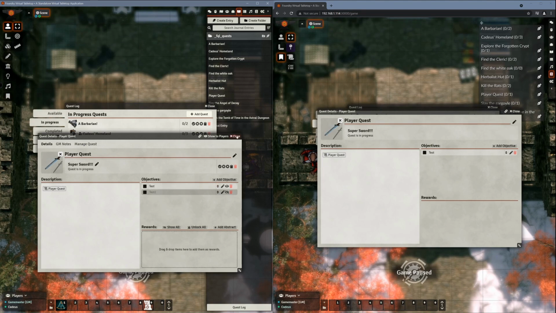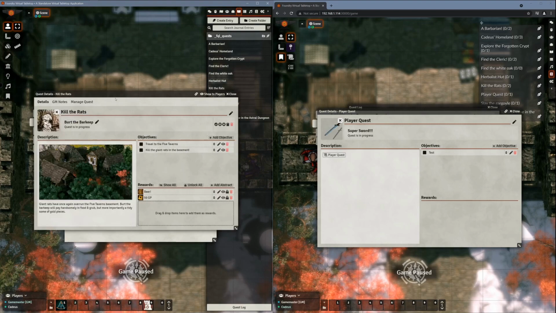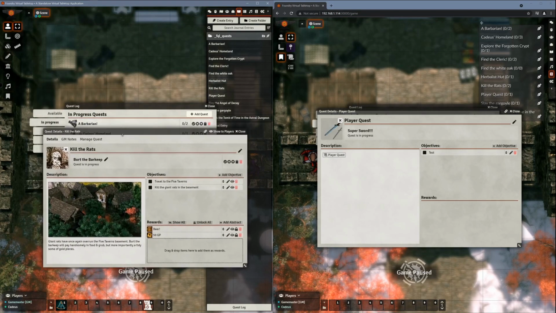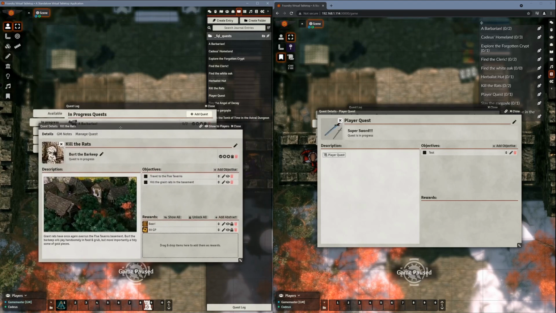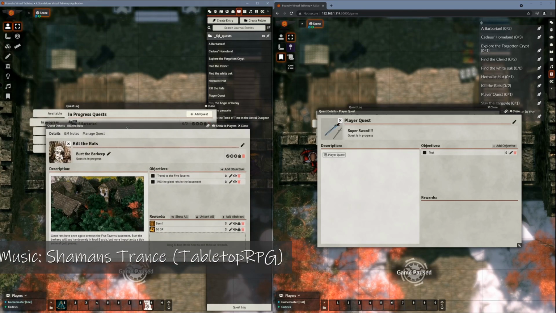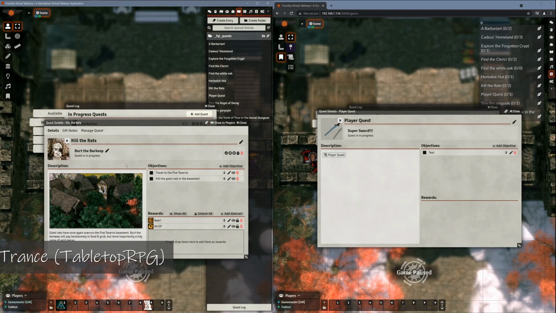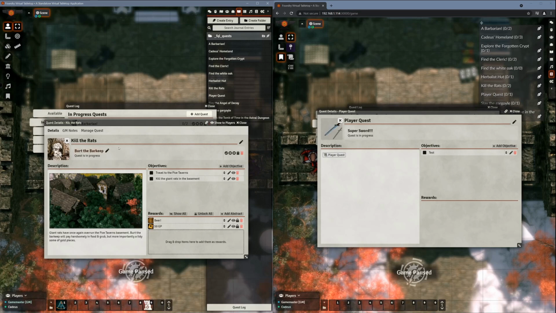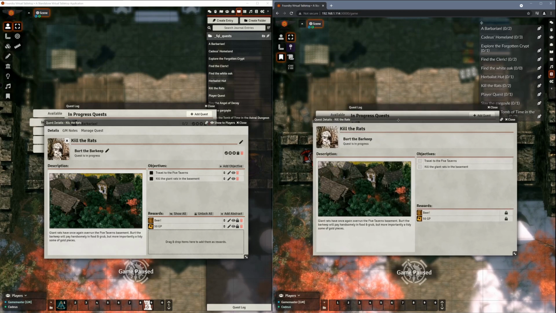And let's actually go look at a quest that has more stuff filled out. Ah, yes, Kill the Rats. A quest that always seems to be on the proverbial list of things to do at the beginning of a campaign. But over here, we have a custom quest giver. I have a couple of objectives, and we'll open it up over here with the player as well.